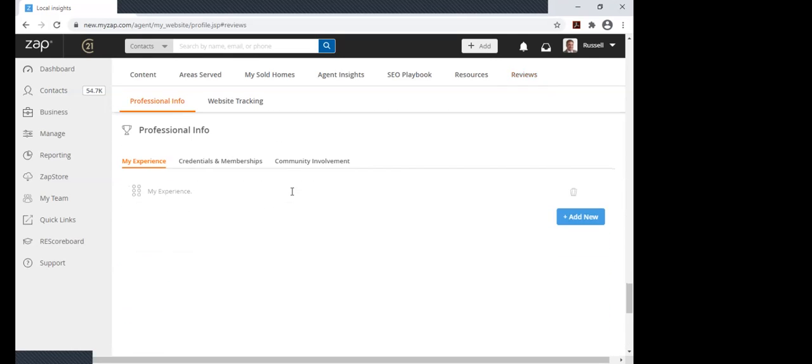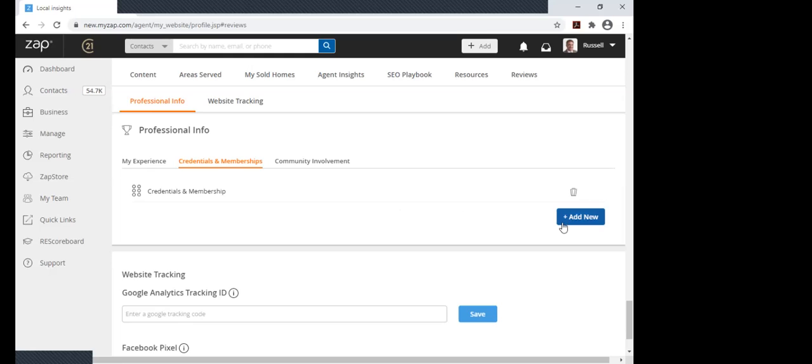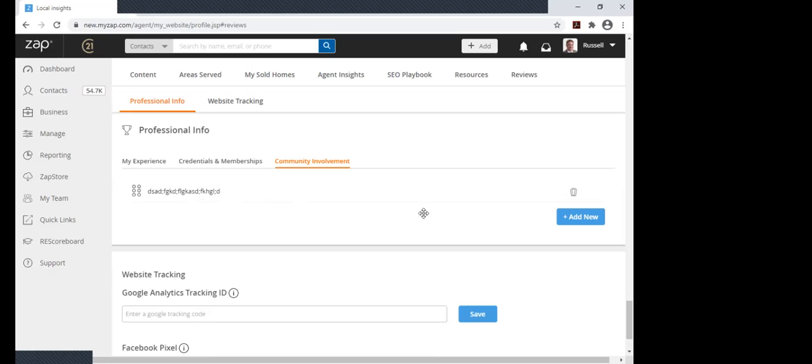And then next is going to be this professional information. And it's got a section for my experience. And then you would just click it in here. And again, type in the text box, your credentials and memberships, add new, type it in there. And community involvement, you can see I just put a bunch of gibberish in there. But you would just add new and then put all of that stuff in there.